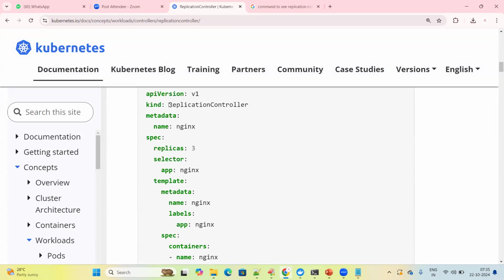So this replication controller will identify the pods based on this name. If the pod is having a label like this, then it recognizes. Okay. So anyhow, three pods, we are going to create three pods under the replication controller. We mentioned the name of the replication controller is Nginx.